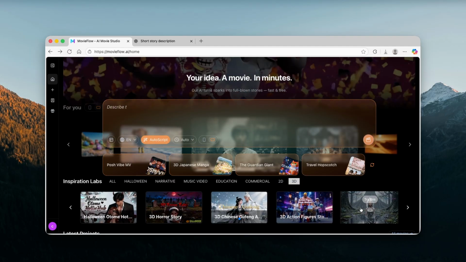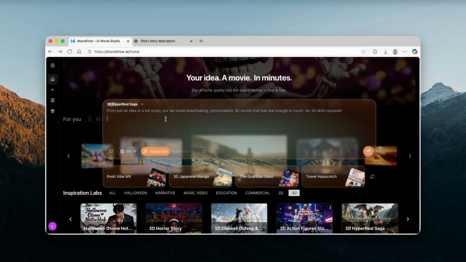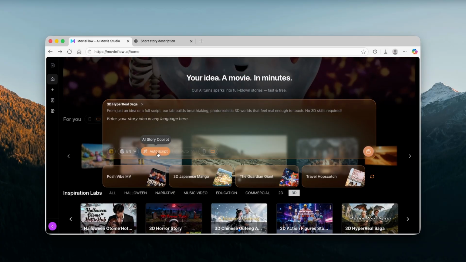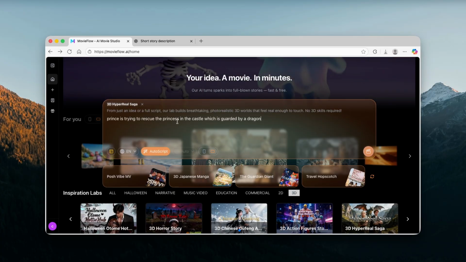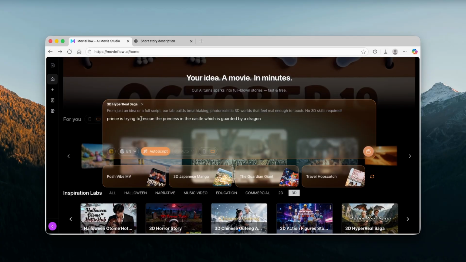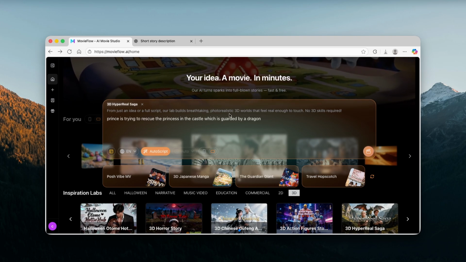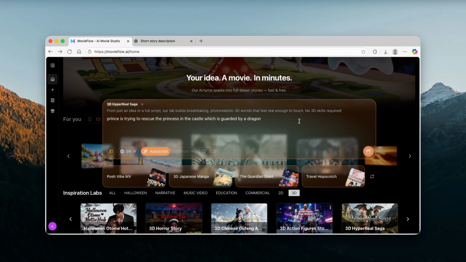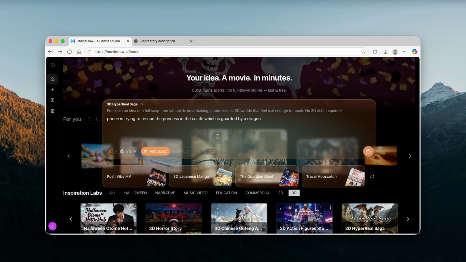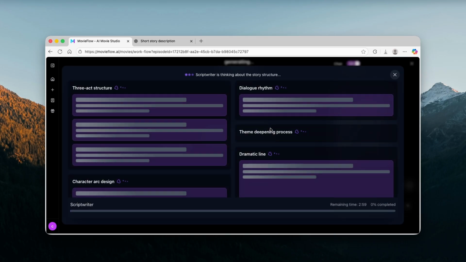If we go here with the 3D one, we can click, for example, on try this. You can see here 3D hyper real saga. And here I will also enable auto script. So for example, here I'm gonna say prince is trying to rescue the princess in the castle, which is guarded by dragons. So this is my simple prompt. We can also here enable auto script. So for example, like this. And now you can also see here the from just an idea or a full script. Our lab builds breathtaking photorealistic 3D worlds that feel real enough to touch. No 3D skills required. So one thing which I'll try here once again is to click here and this will generate me a 3D video as well.